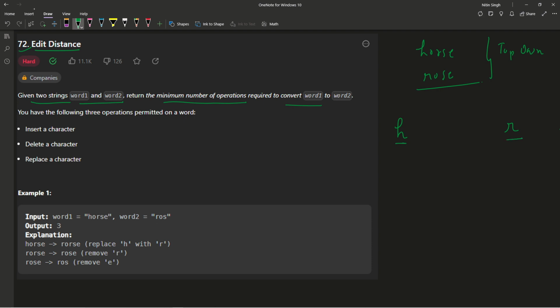They are not the same. Then either we can insert it, or remove it, or replace it. So the first time you can check it by replacing it, replacing H with R. Fine, and now keep solving it. Otherwise, you can remove this H, this particular character.